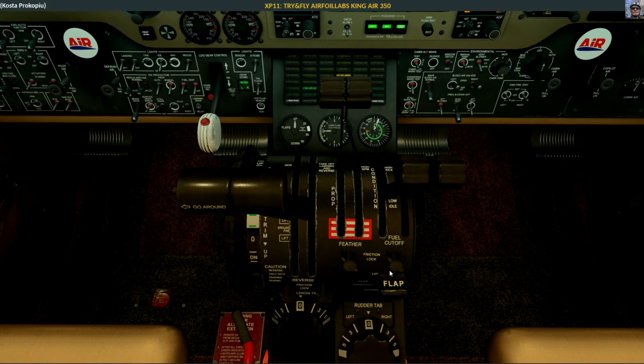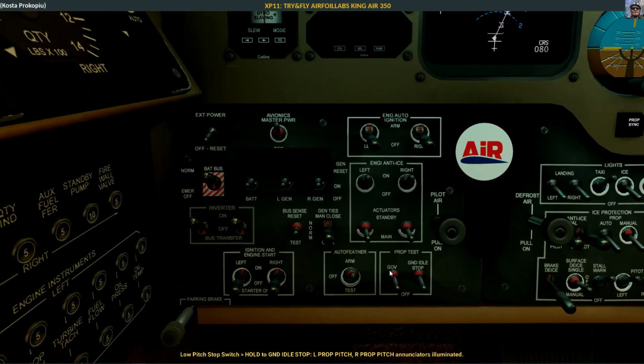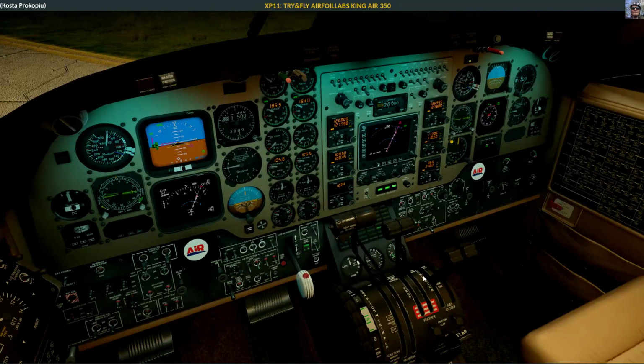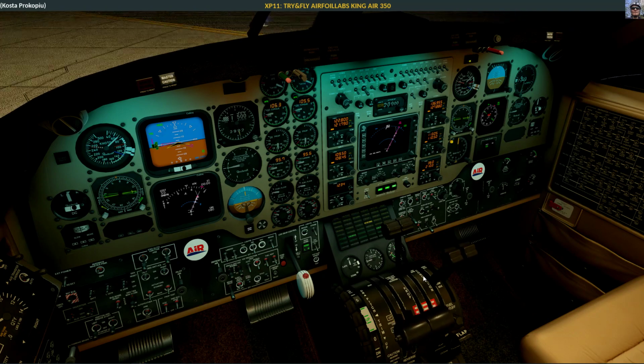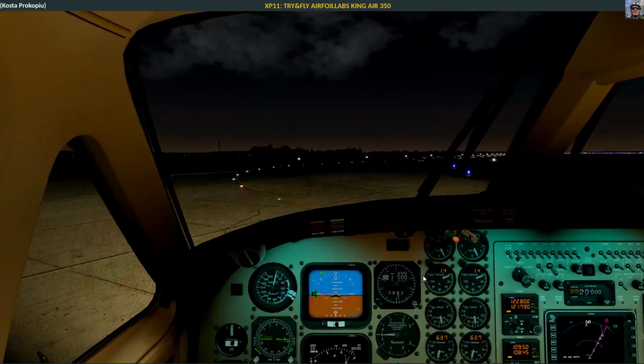Full forward. Low pitch stop switch. Low pitch. What? Ground idle stop. Is that it? Hold to ground idle stop. Auto feather lights on. Power levers. Caution. On taxiway. Airspeed taxiway aligned. 60 knots. Hello? 40 knots.